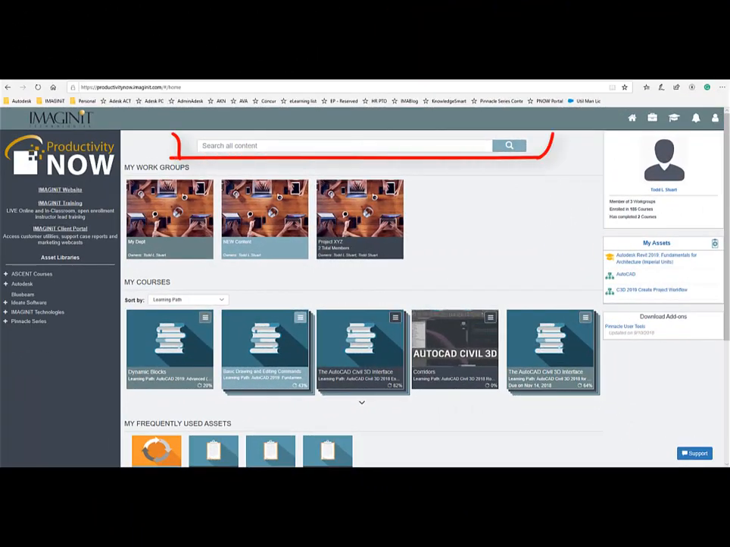The all-in-one content search in the Productivity Now portal is one of the most powerful features. It transforms this platform from formal learning into a tool that gives your designers what they need when they need it. We recommend keeping the search topic or feature very simple so that the results are maximized.